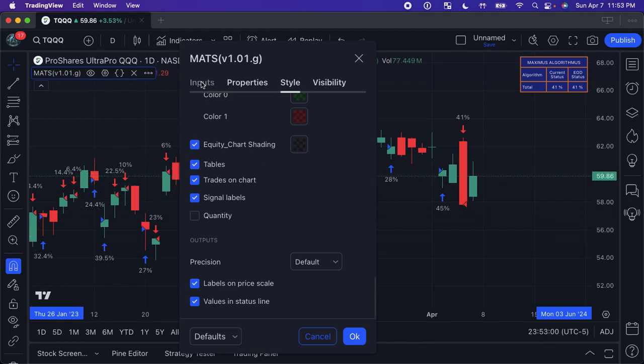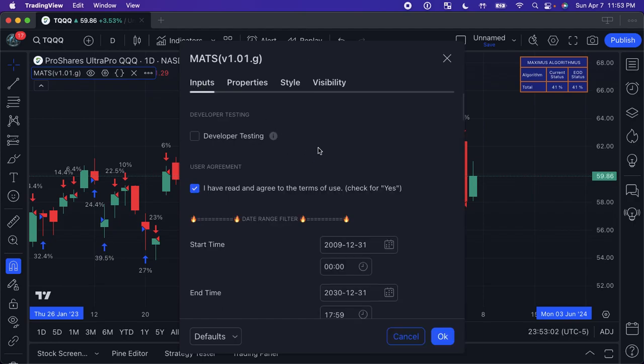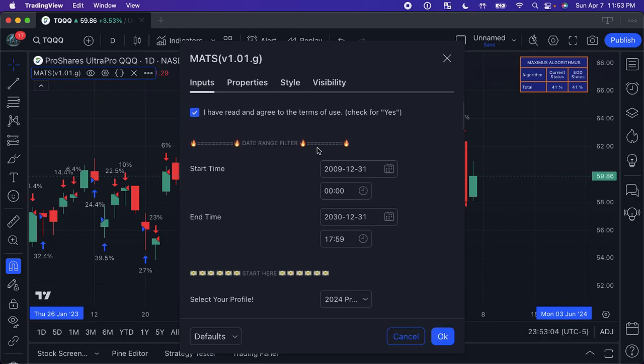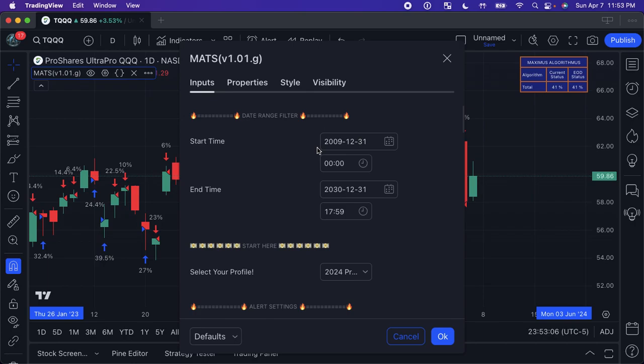Now, let's go back and click on Inputs. Here, I'll do a quick overview of the settings, and then we'll dive into each one of them a little deeper. Here's the date range filter. If you wanted to back test and look at a specific year or time, you can set the start time and the end time, and it would show you the performance and just the trades just for that time frame.